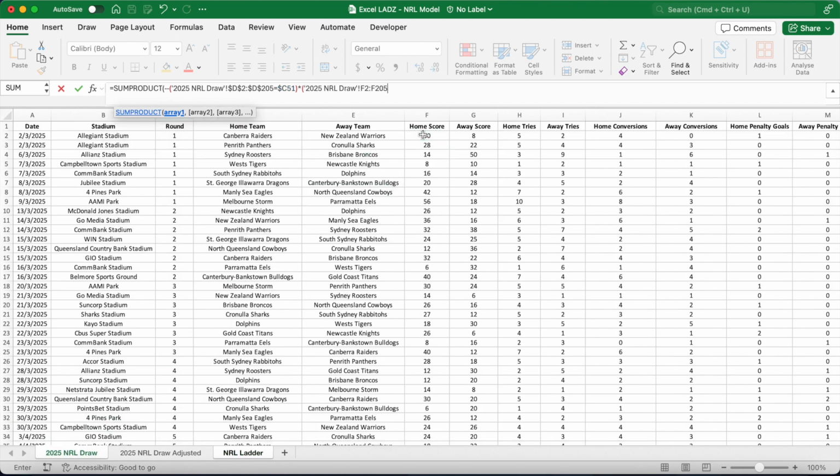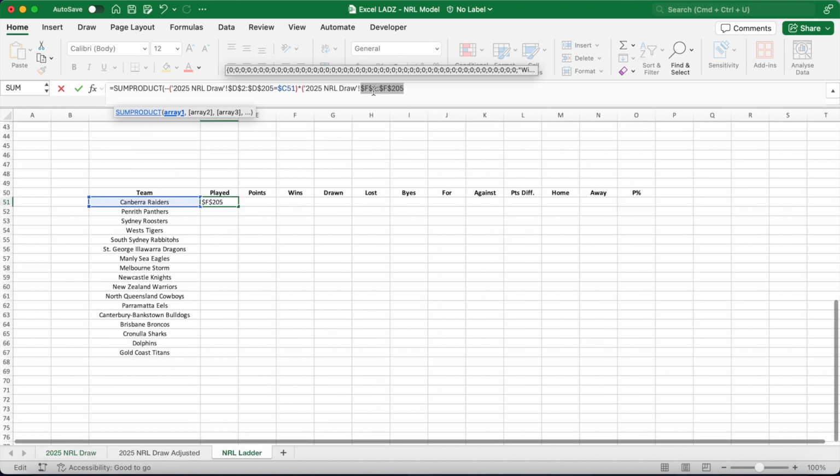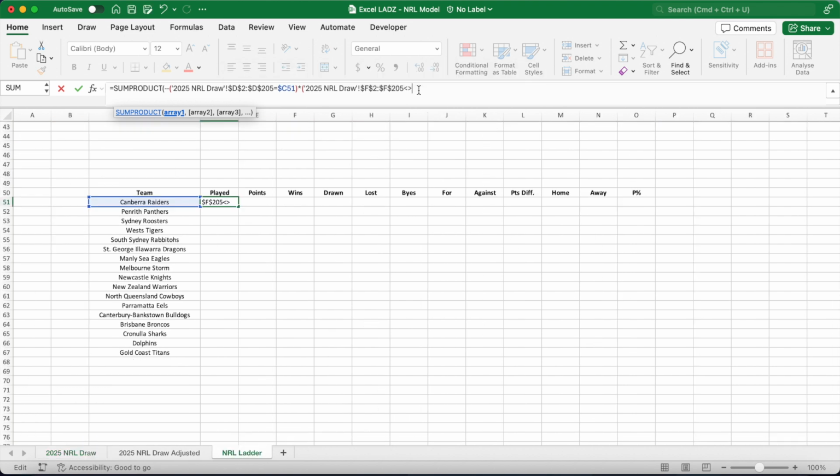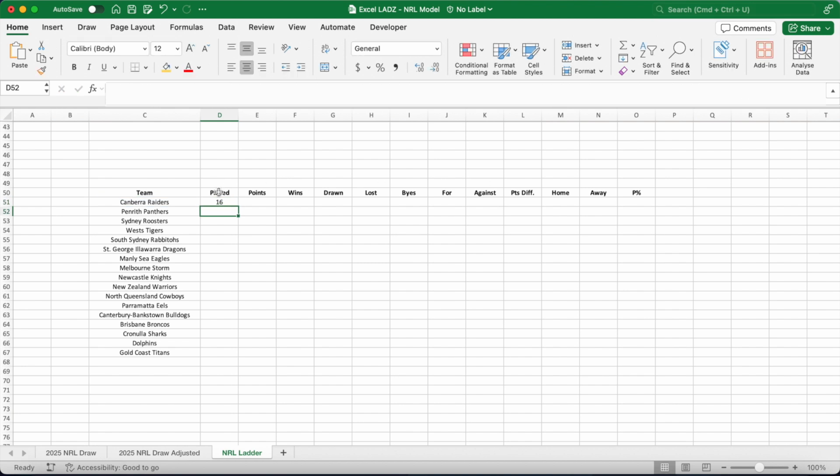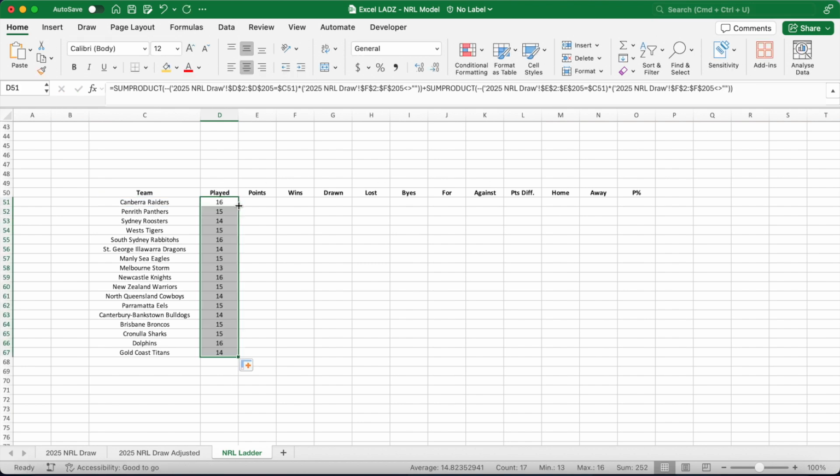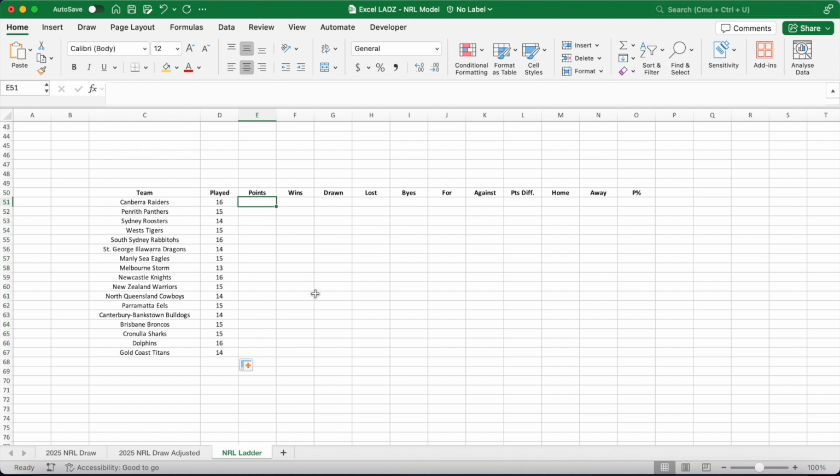The next argument, multiply that so that it is required that F2 to F205 in the 2025 NRL draw worksheet is not equal to nothing. So it's not blank. So close that bracket, close it again. We'll copy and paste that SUMPRODUCT function into a new one so that we change it to pick up the away sides in column E to make sure they're equal to C51. Leave the column F argument. We can press enter, double click to drag the formula down to row 67 for the Titans last there. And now we've got each team's games played.